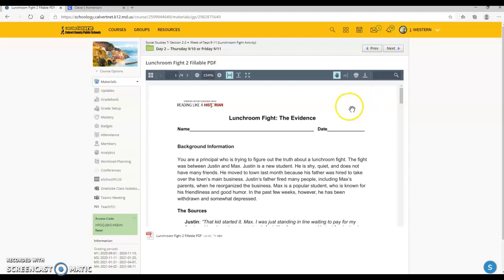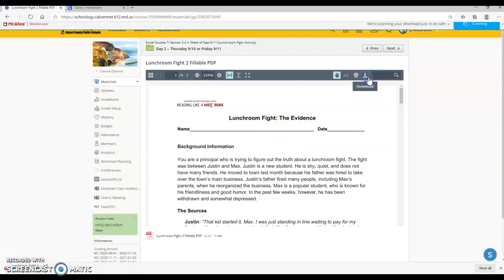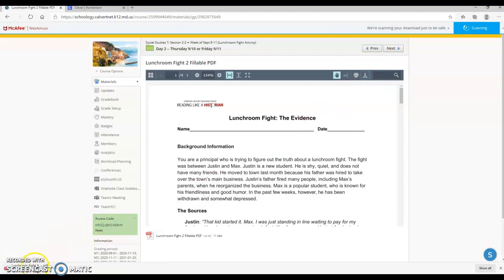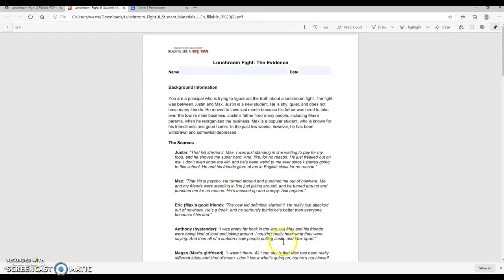So make sure, first of all, you are in Microsoft Edge browser. Navigate here like I just did in Schoology to your Lunchroom Fight 2. Go up here to this little arrow and download the assignment to the bottom of your screen, which is going to open it in the Microsoft Edge browser as a fillable PDF.